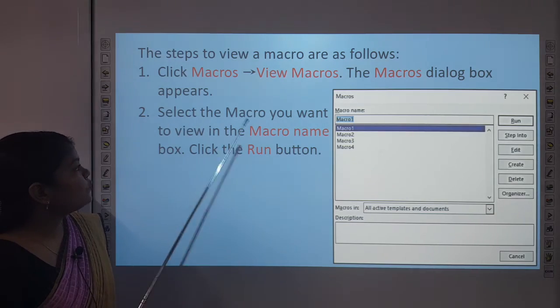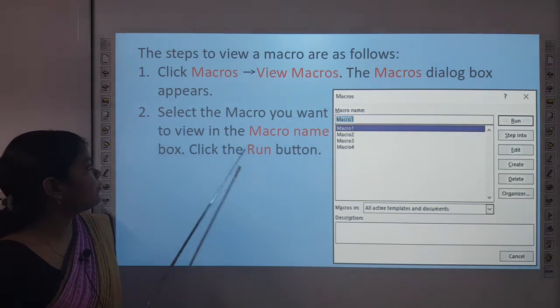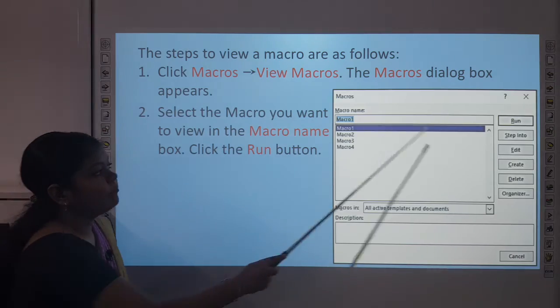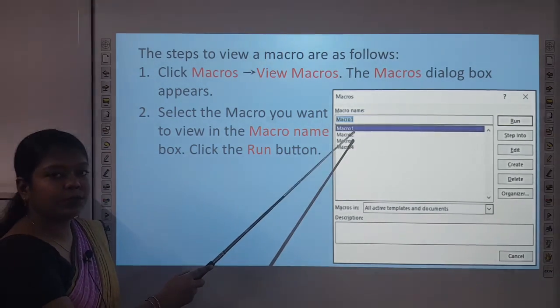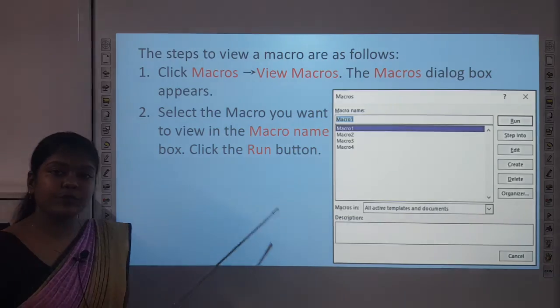Next, select the macro you want to view in the macro name box. This is your macro name box. Okay. I have selected macro 1. Click the run button to view the macro.